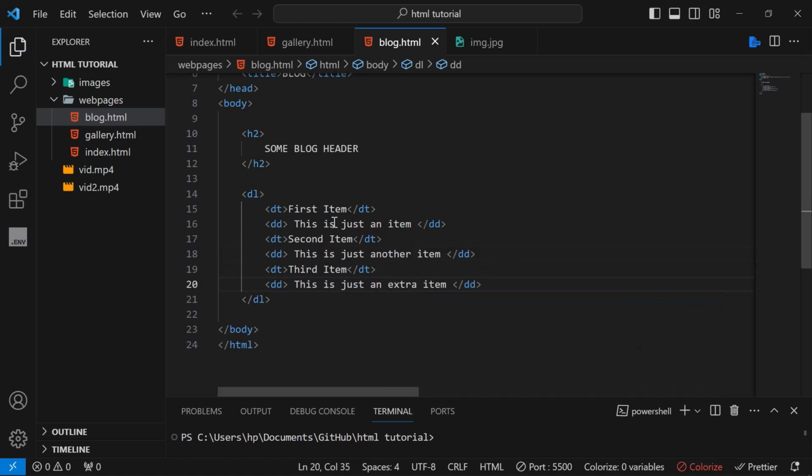So the first one is this is just an item. The second one is this is just another item. The third one is this is just an extra item.